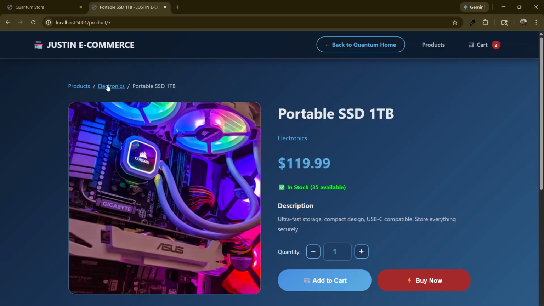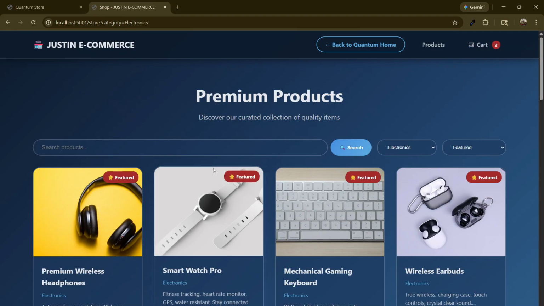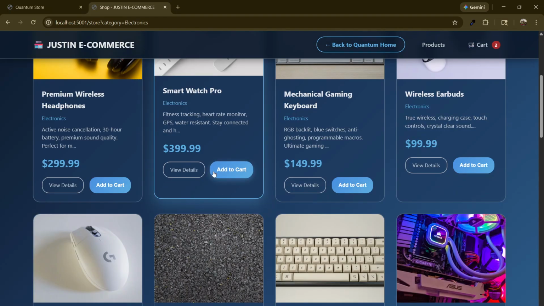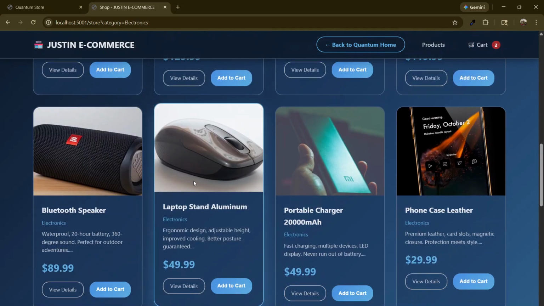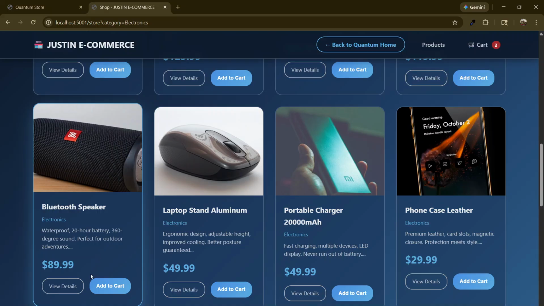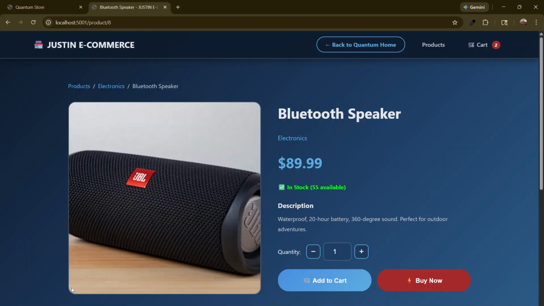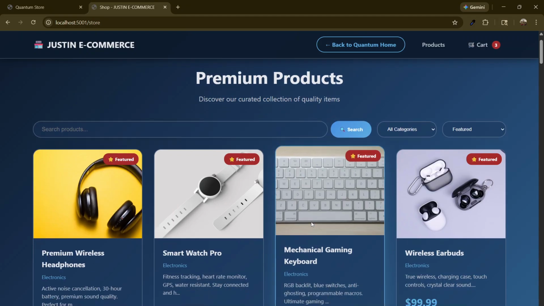And again, I can go straight into electronics if I want. It'll just take me to the electronic products that I have here. Got a JBL Bluetooth speaker. View details. There it is. I can buy now. Let's add to cart. I have 3 items. Let's go back to products and take a look here.